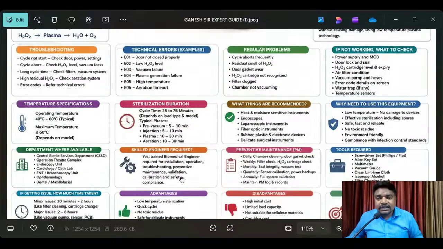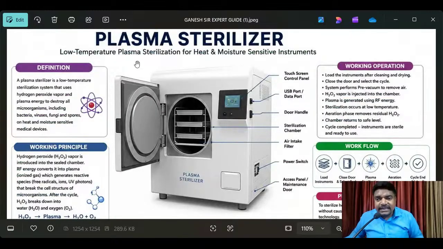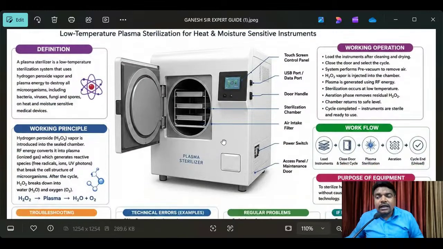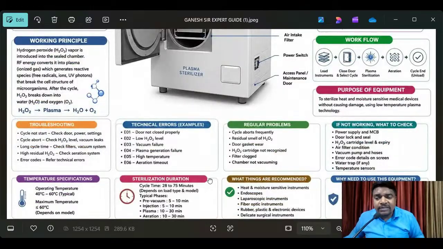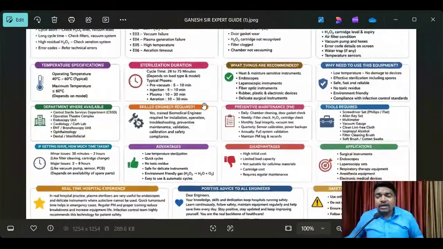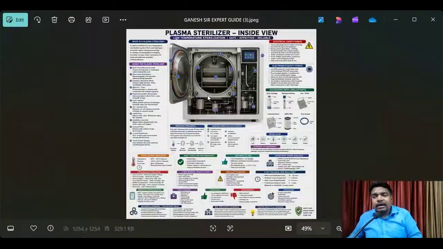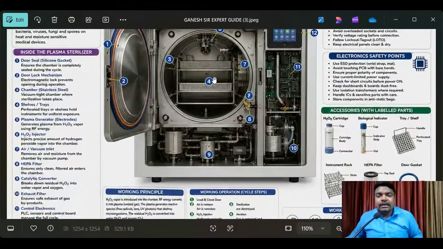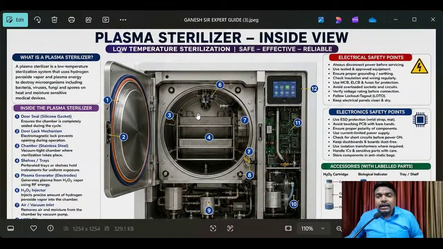These are the basic information about the plasma sterilizer. Let me join, come with me right now. We will go next to the internal components of the plasma sterilizer. See, plasma sterilizer inside view.